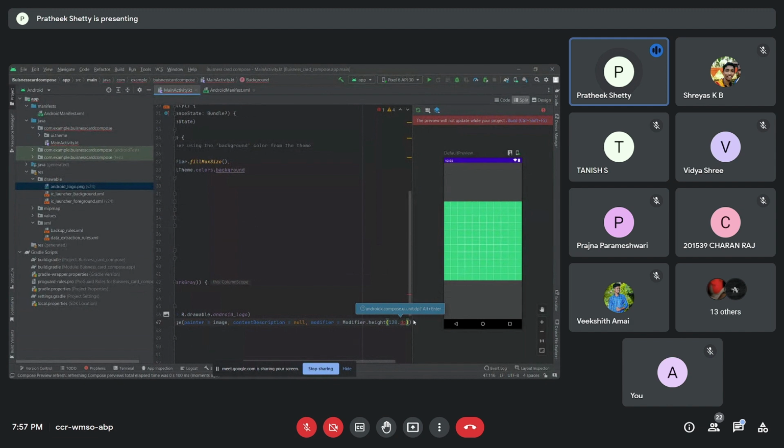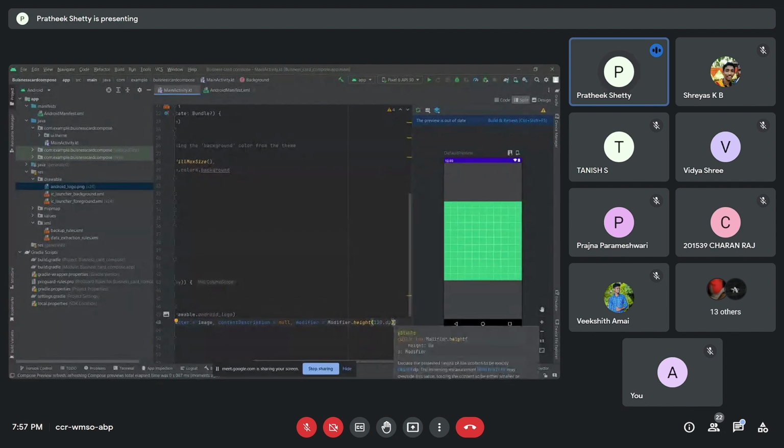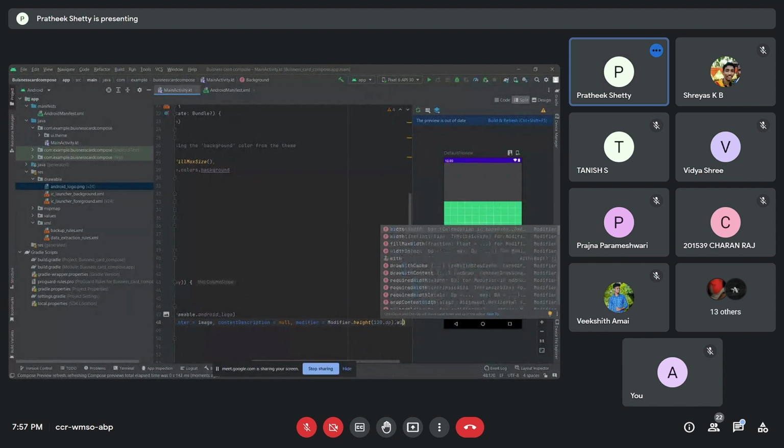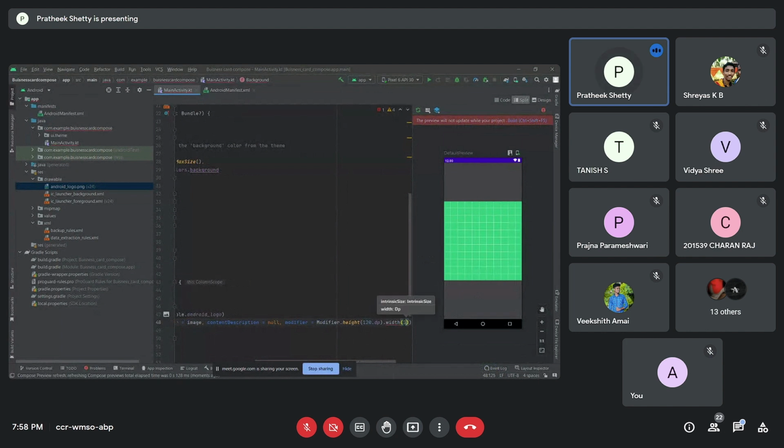It gives an error called you need to have import function. Alt enter. This will bring an import. Next, you need to add the width. I will add 150 dp.